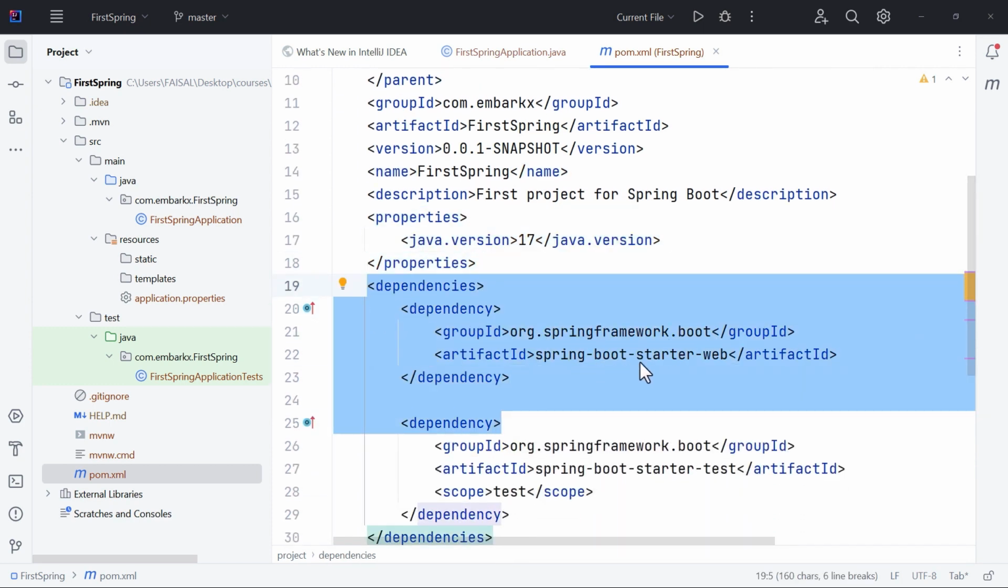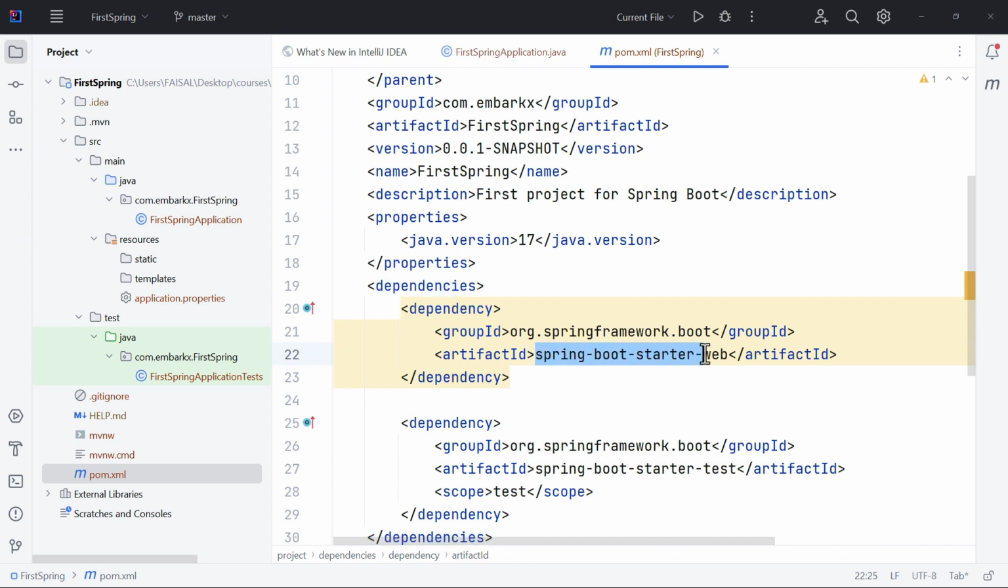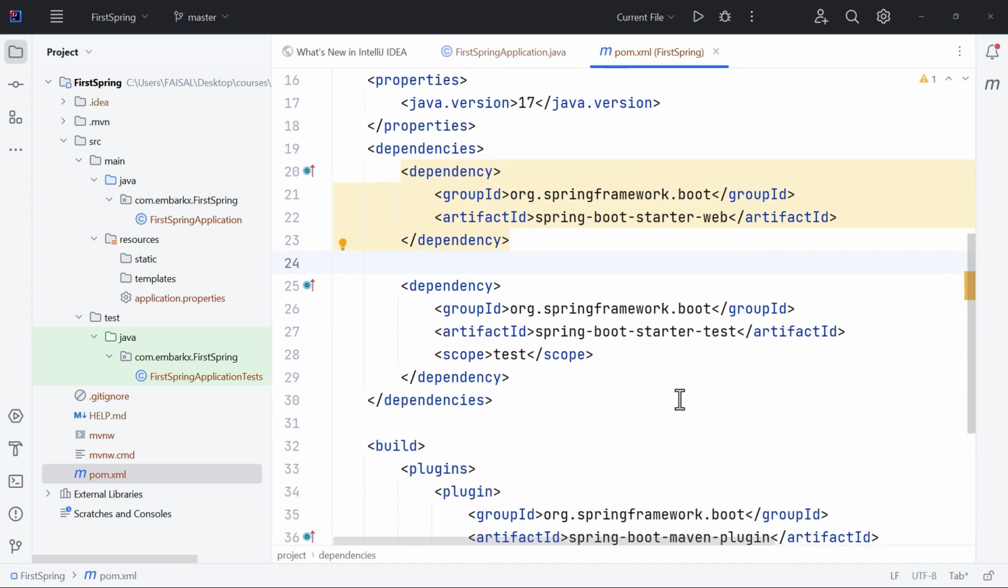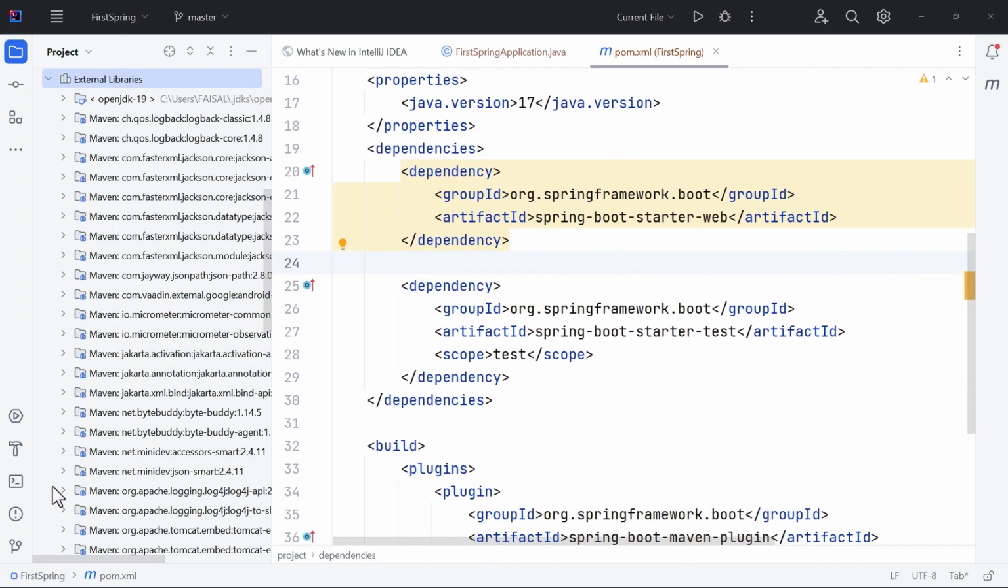So this is a starter web. When we said Spring Web on the Spring Initializer website, this is the dependency that was added, and it's a starter project, as you can see. And what is a starter project? It has a lot of pre-built configuration for a specific purpose. Since we have specified the purpose as web, everything that is needed for a web application is included in this dependency.